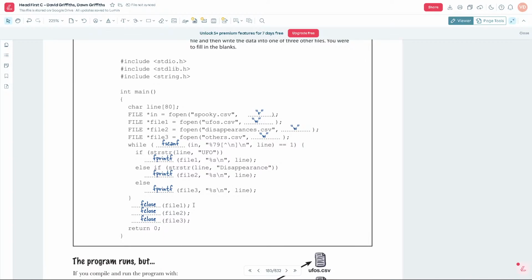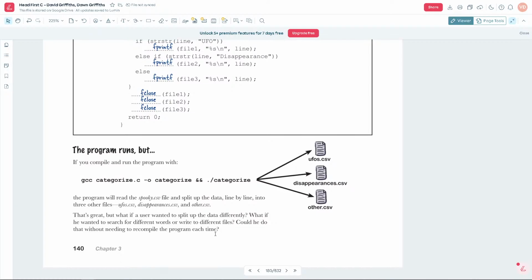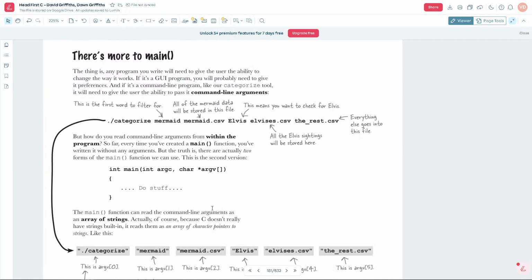Okay. So here is our program. The program runs, but if you compile and run it, the program will read the spooky.csv file and split up the data line by line into three other files. That's great. But what if the user wants to split up the data differently? What if we want to search for different data or write to different files without needing to recompile the program?